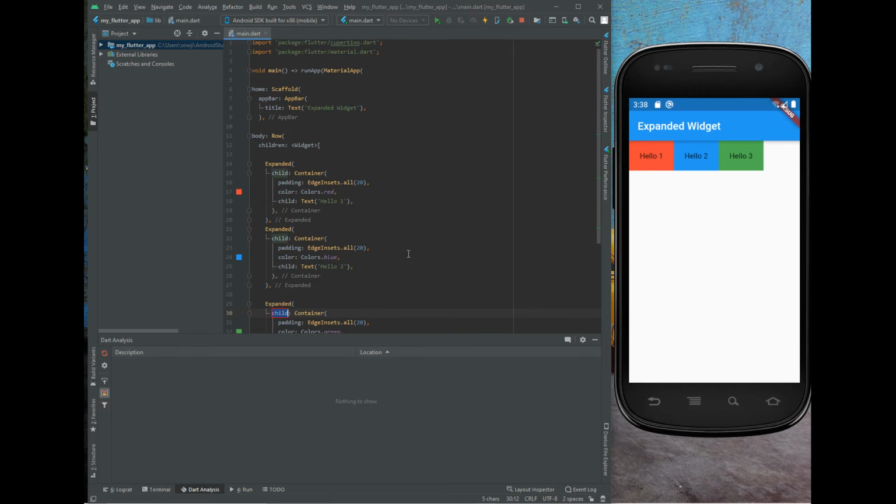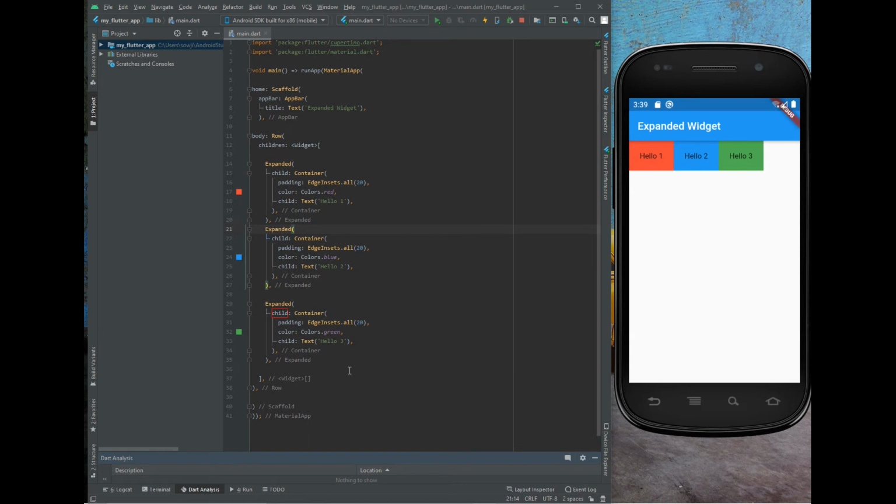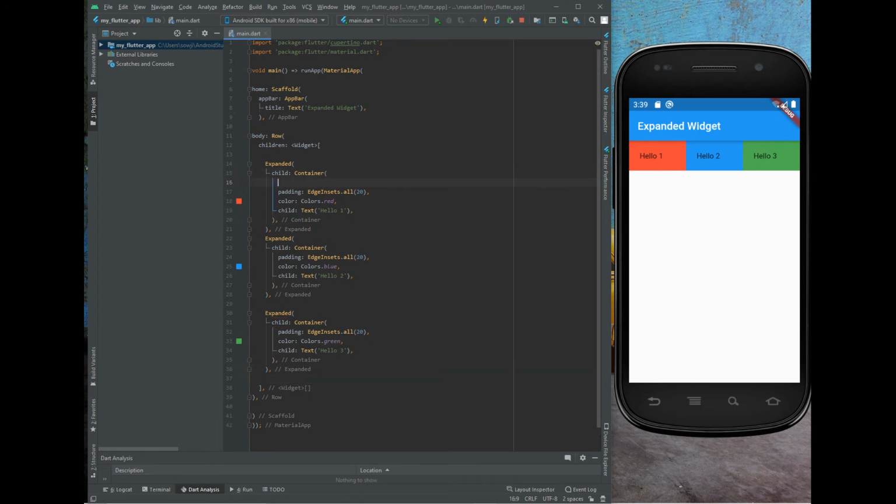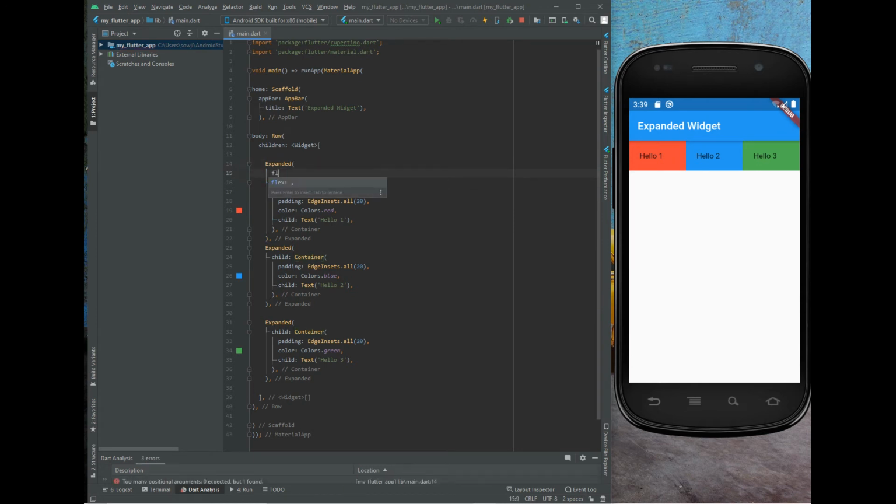Expanded. Okay, so let me show you. So you can see all the widgets have spaced equally. So next I'm going to show you a property in the Expanded widget which is called the flex property. Add a flex property inside the Expanded widget.